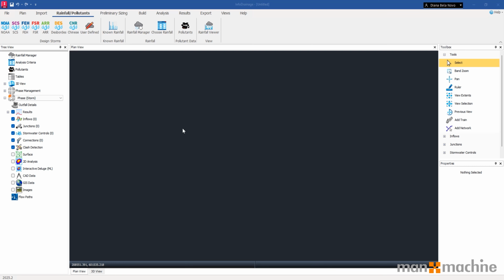To efficiently manage design storms for your drainage projects, InfoDrainage offers a dedicated section that supports a broad range of rainfall event types tailored to different regions. This includes methodologies suited for various countries: FSR and FEH for the United Kingdom, NOAA and SCS for the United States, Australian Rainfall and Runoff for Australia, Debord rainfall for France, Chinese rainfall for China. Additionally, there is an option to use user-defined rainfall for a custom approach.